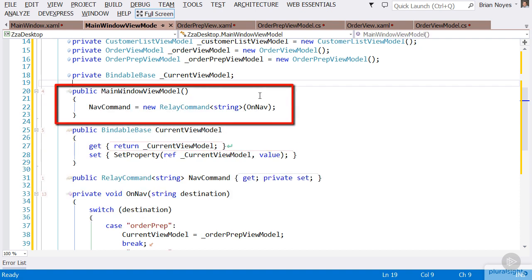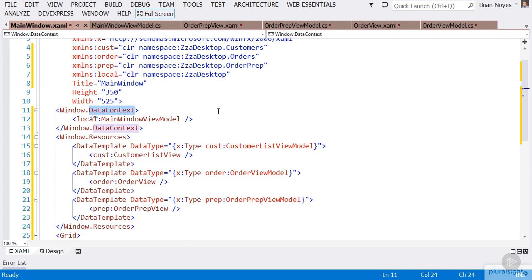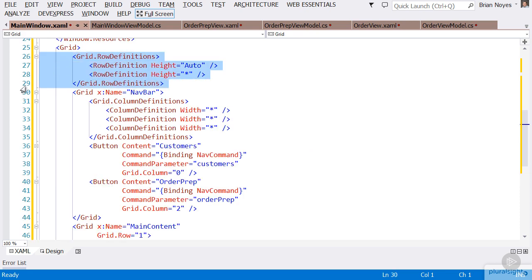Now we just need to be able to trigger that command from our view. So we'll keep it simple and use some buttons. So let me drop back over here to our main window, and we'll go down here to the grid that is the main content area. And we're going to make this slightly more complex by adding 2 rows to it and adding some buttons to the top row. So here you can see I've added 2 rows. The top one's going to auto size to its content. The bottom one is going to fill the rest of the content area.